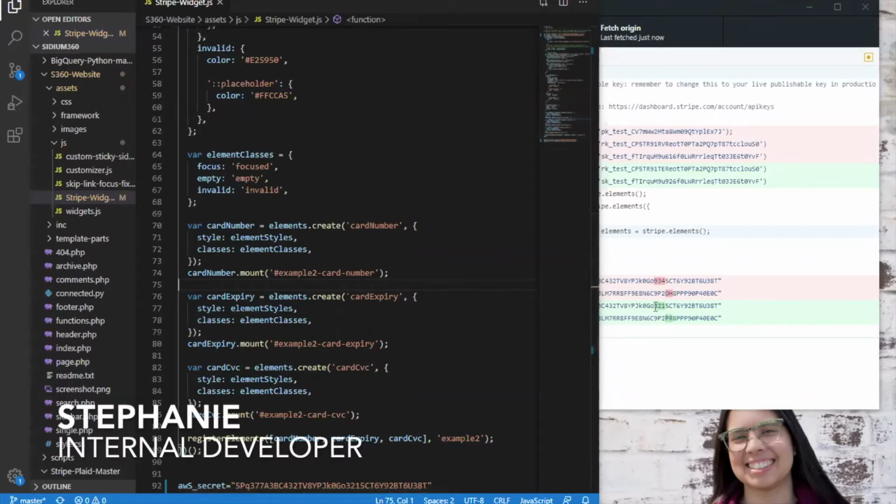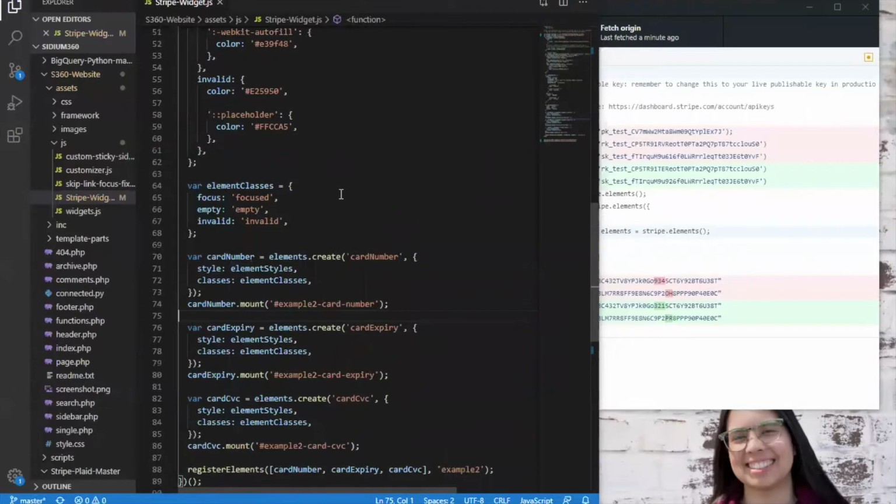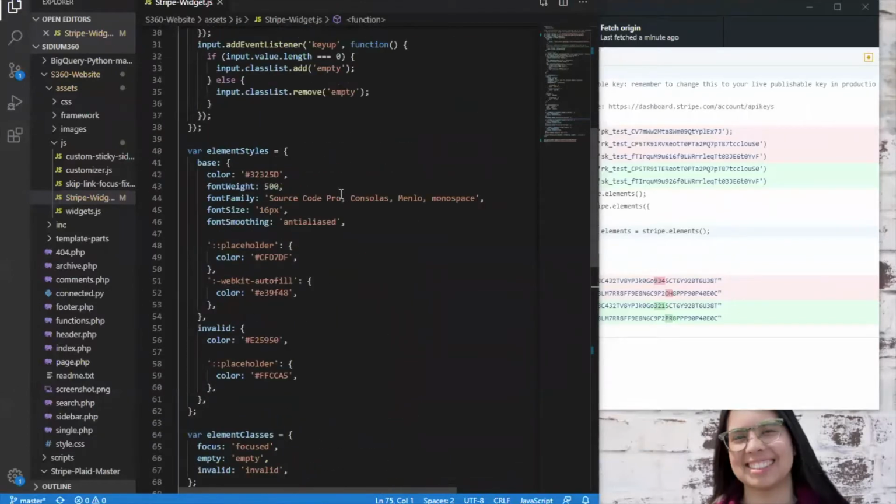In this case, this is Stephanie. Stephanie is a developer that's a part of the Blue organization, and she's been working on some credit card functionality, and specifically some Stripe functionality. You can see this is a Stripe widget. It's a JavaScript file that she's working on.